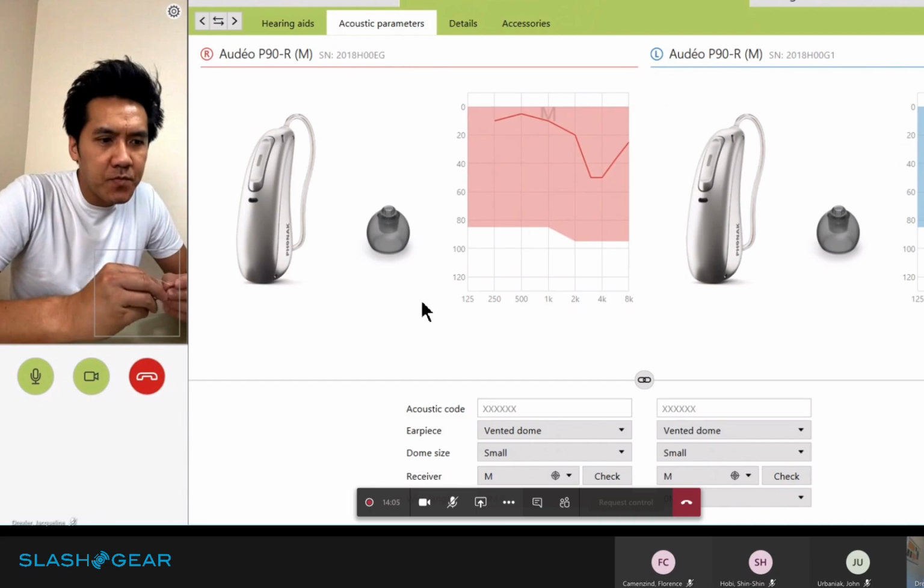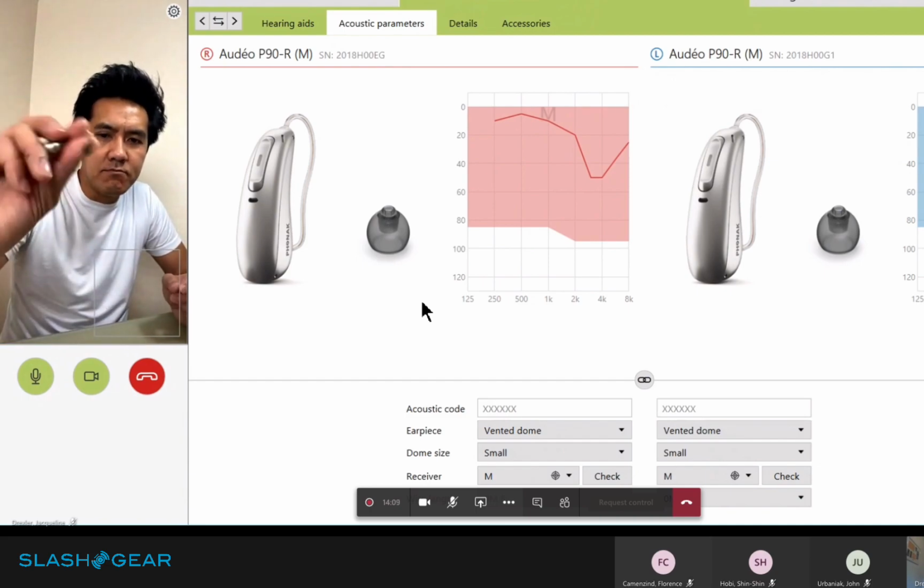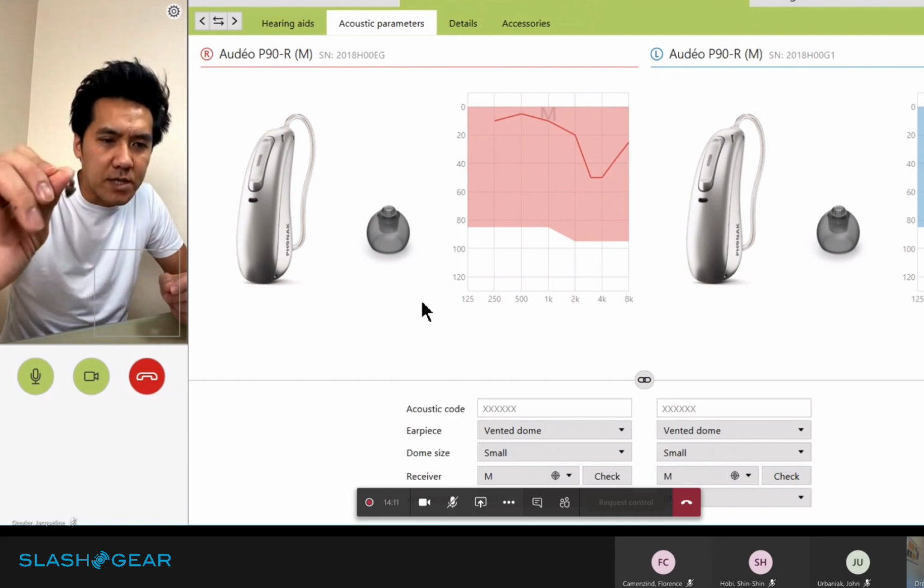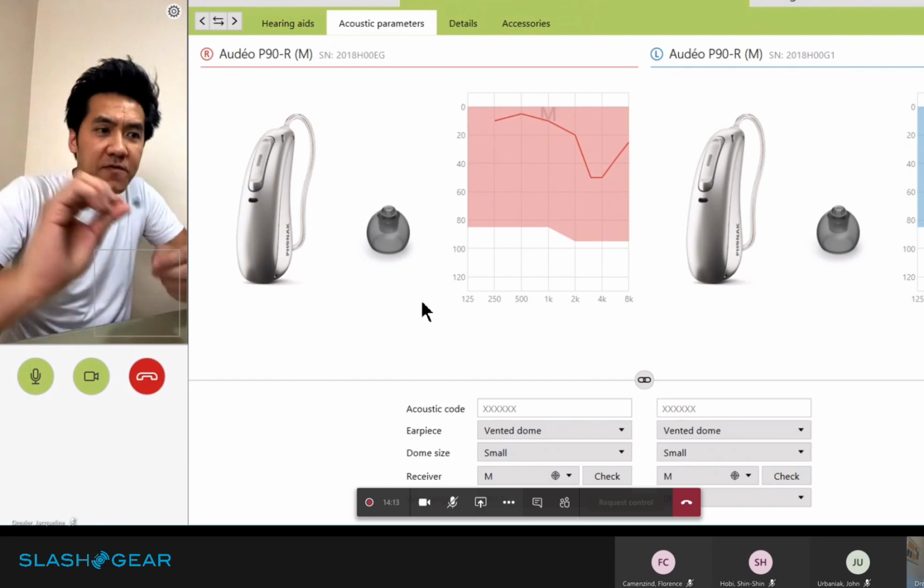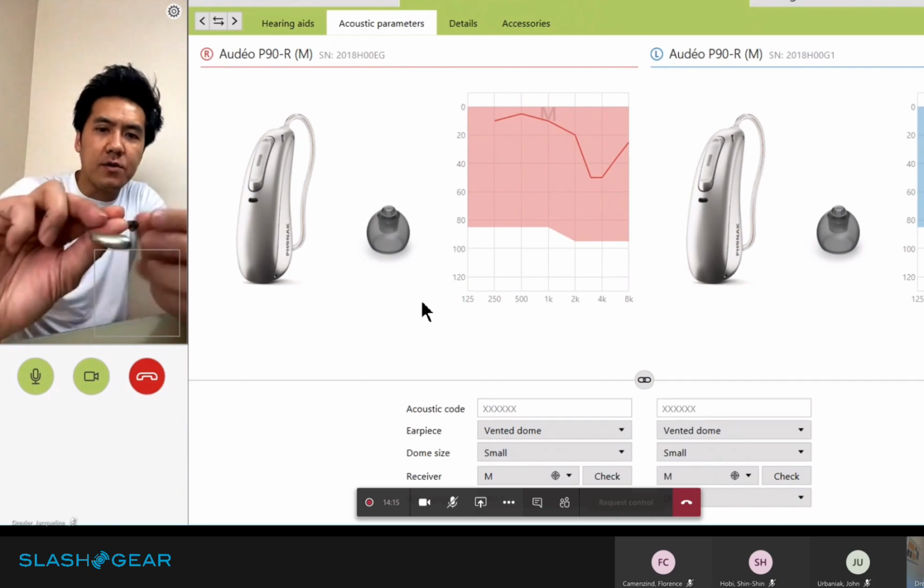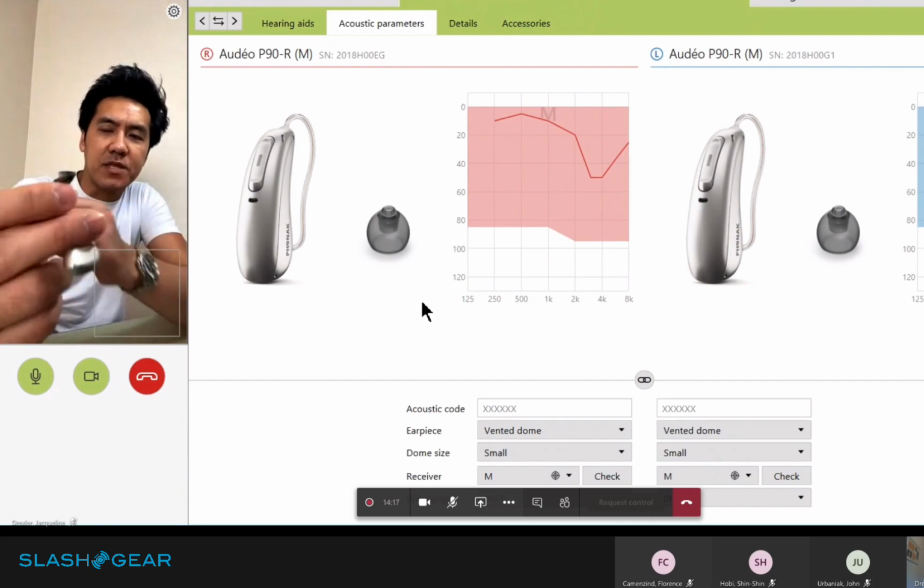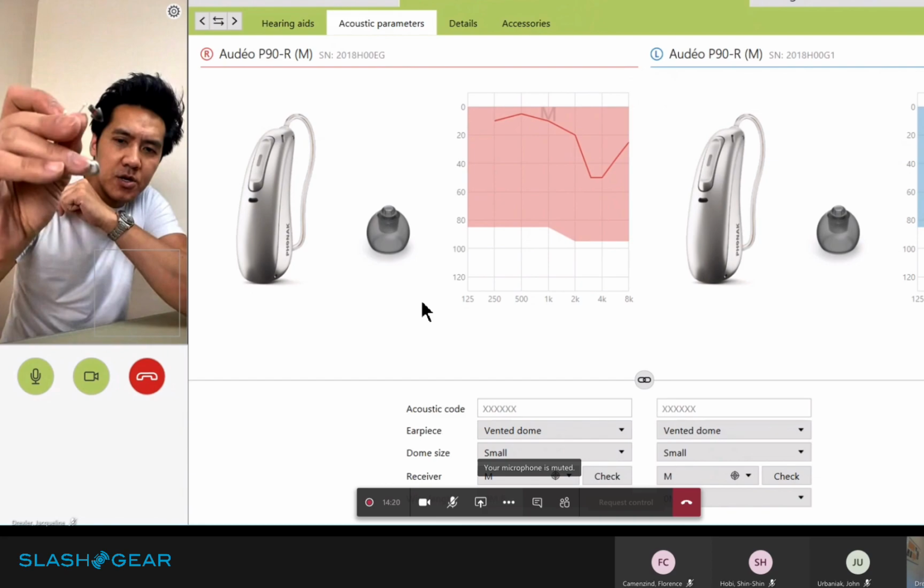So how far back did you get those earpieces that you have on now? I can't remember. Okay. They are vented as well. I noticed there are two holes and they are vented, but they're a little bit smaller. Should I put these back on?